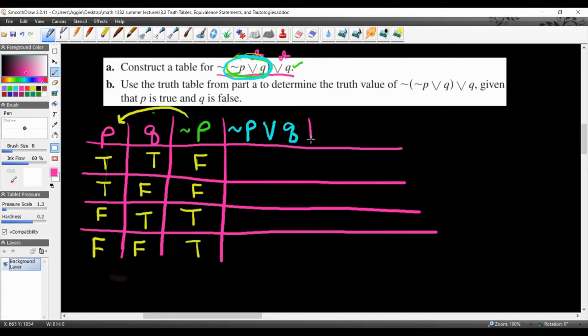A lot of times students don't know where to start, so you kind of have to look at, well, what do I need, okay? So I already have Q, I already have not P, I already have Q on this one again. So I have to have this whole thing together now, okay? Remember that or means that as long as one of them is true, the statement is true.